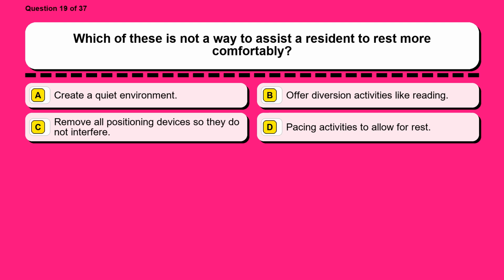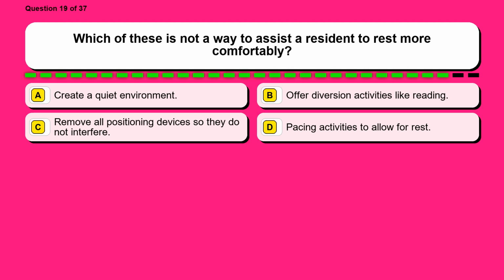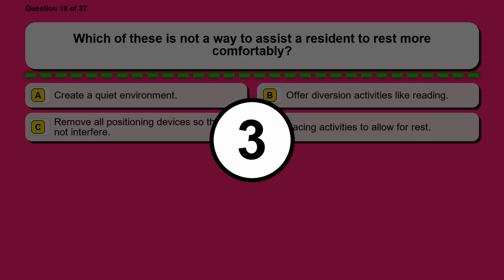Question 19. Which of these is not a way to assist a resident to rest more comfortably? Option A. Create a quiet environment. Option B. Offer diversion activities like reading. Option C. Remove all positioning devices so they do not interfere. Option D. Pacing activities to allow for rest.